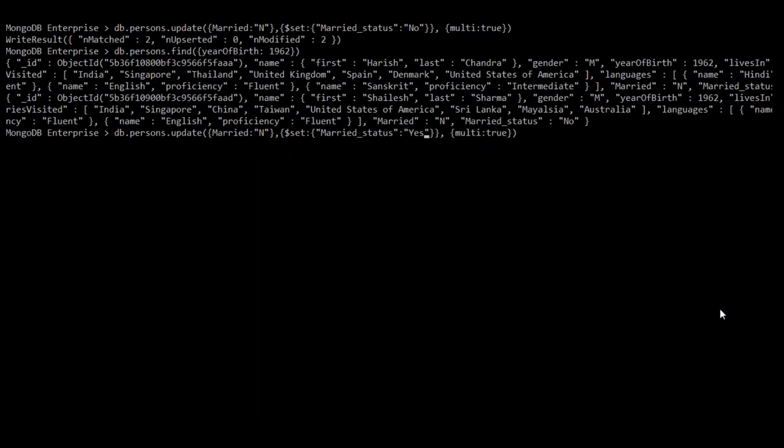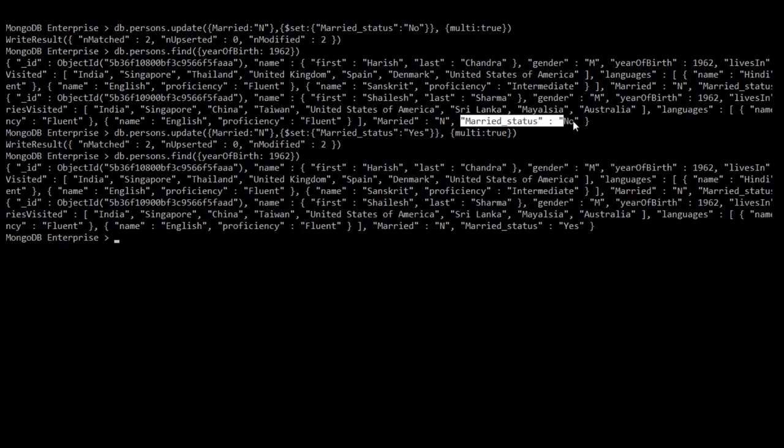So now the variable is already available, that is married status variable is available, but I would like to update the value of that particular key to yes. The married status before it was no, now it has been updated to yes. So this is about your update. Let's go to the remove.